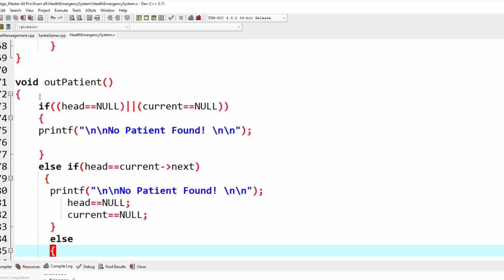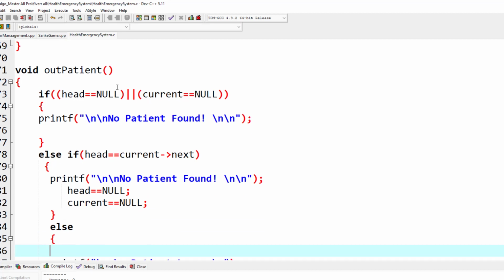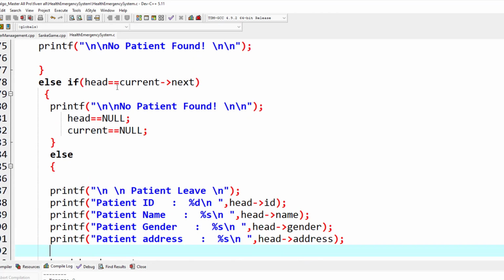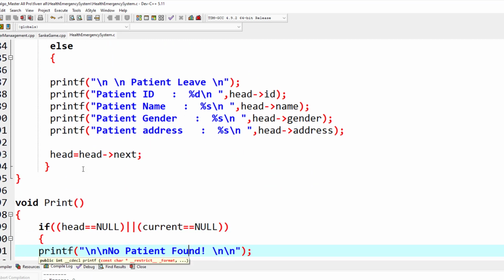This function is used to remove the patient out. We simply move head to its next pointer, and then we print out the data using printf.